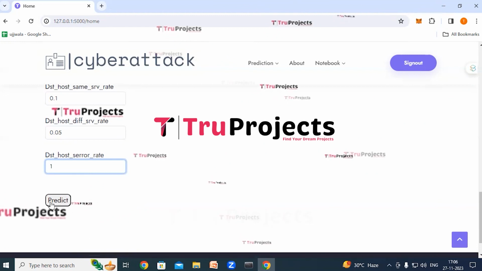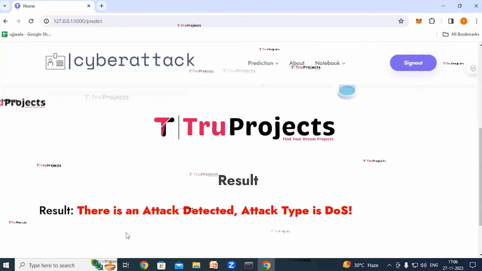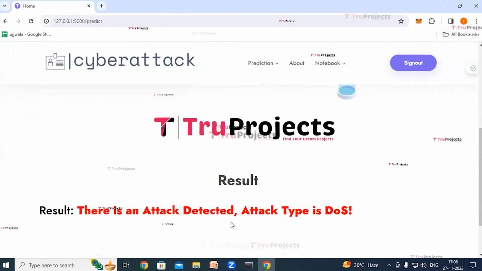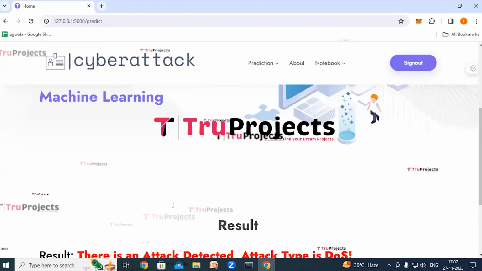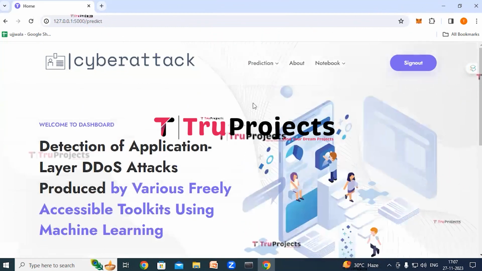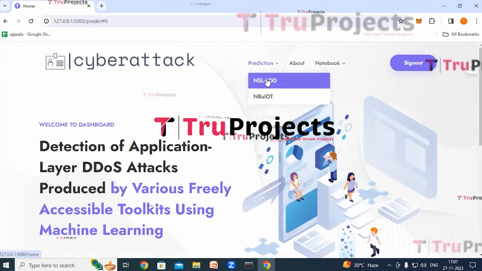Now click on predict button. So the result is there is an attack detected and attack type is DOS. Now we'll try giving another set of parameters again. Click on prediction and click on NSL-KDD button.